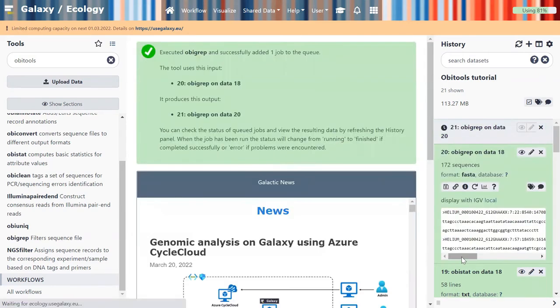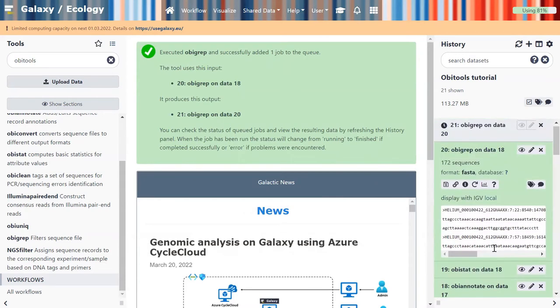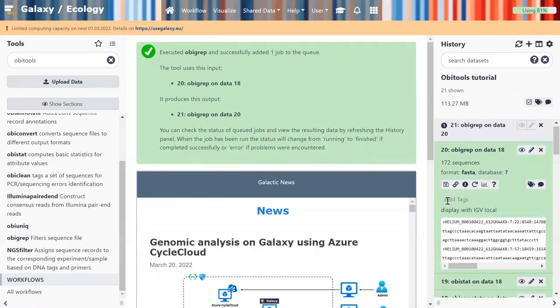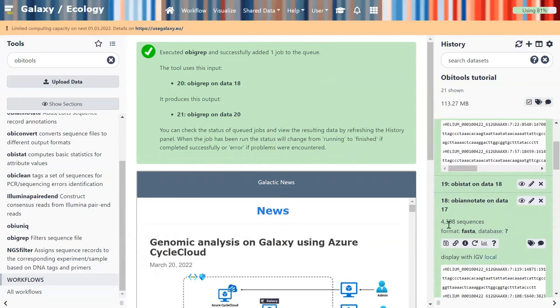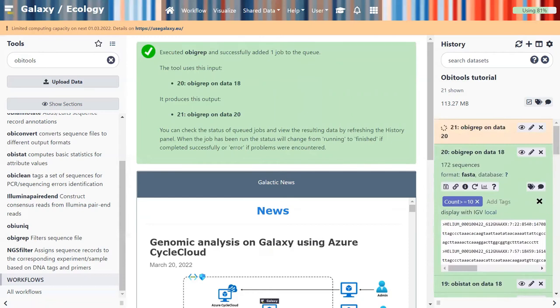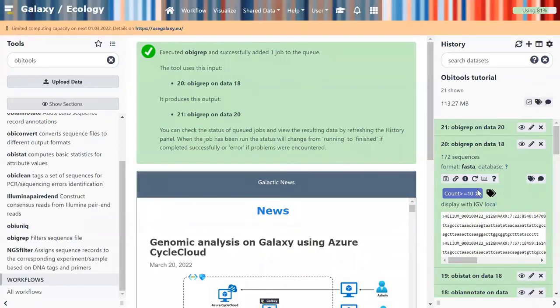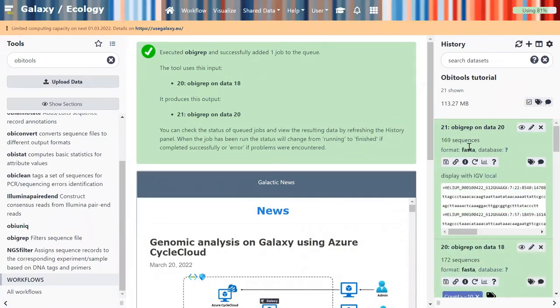Okay. So we see that with the count, I can add a tag, for example, count. I kept only 172 sequences of the more than 4,000 sequences as input. Okay. And the second one is only removing three more sequences. Okay.